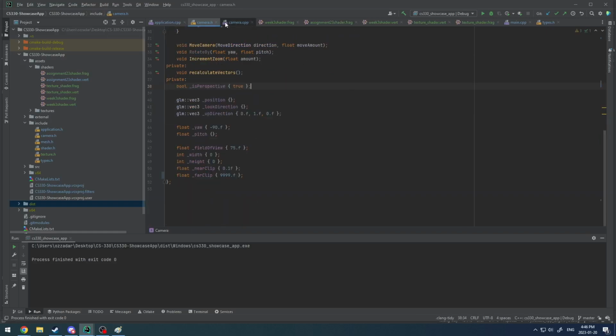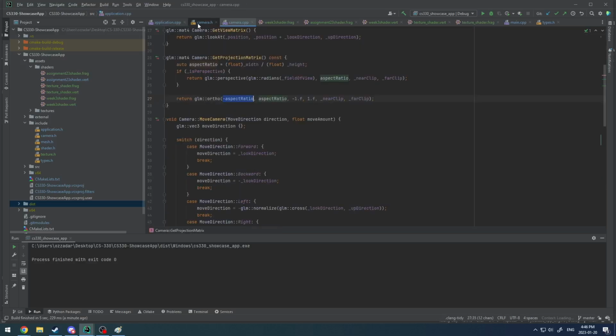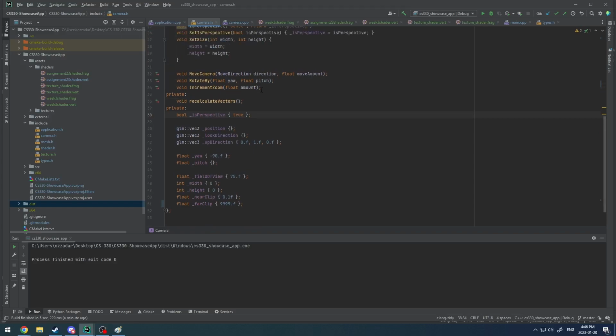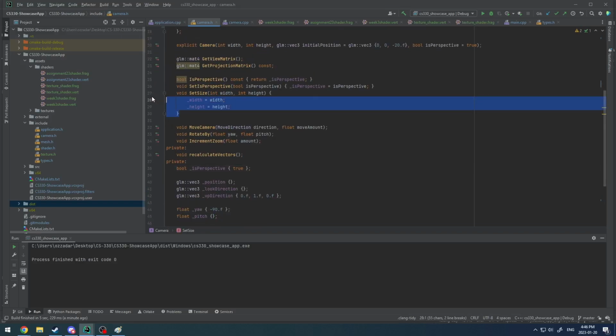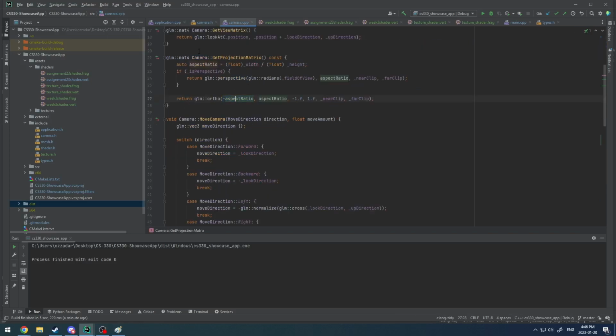Just as a quick recap, because I'm probably going to cut out a big chunk of how I set all of this up completely. So we have a set size. You could keep this set aspect ratio if you want, or you can change it to size like it's done here. In our projection matrix, when we're getting the projection matrix and we're creating the ortho, we're going from minus aspect ratio to aspect ratio, -1 to 1, near clip and far clip. So it's basically what we have.